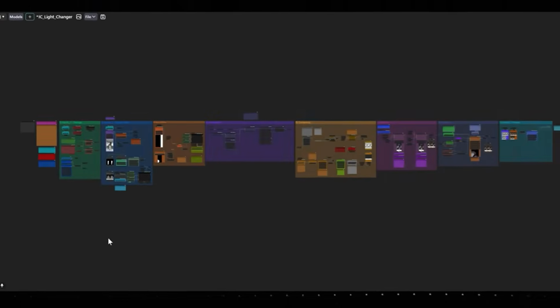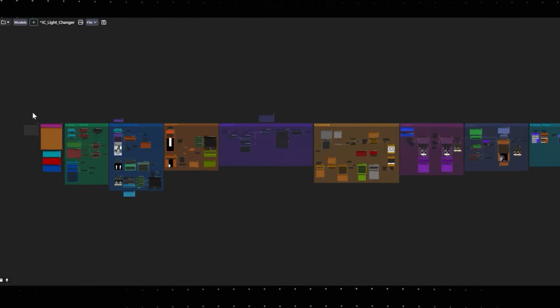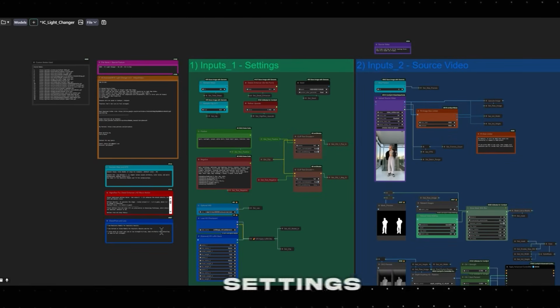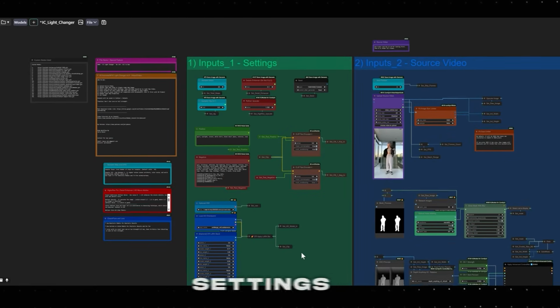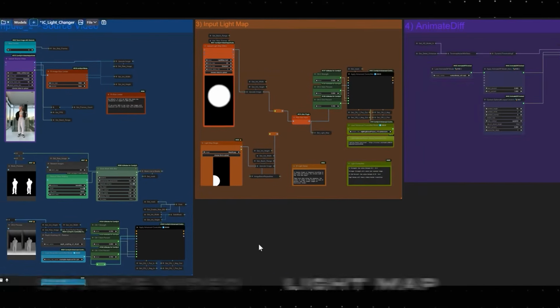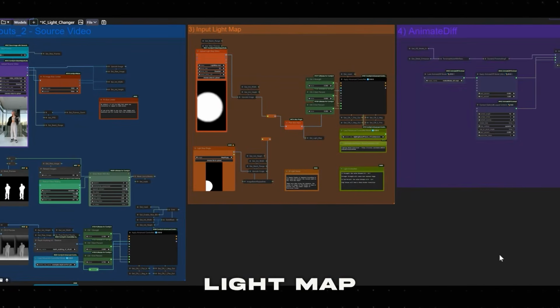The workflow is broken down into small groups for easy understanding. Inputs 1 group for entering settings. Inputs 2 group for source video settings. Input light map video group.